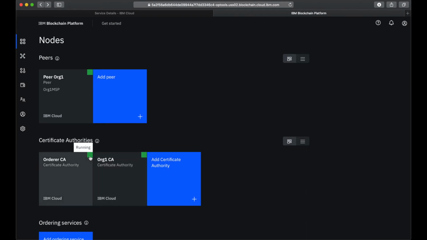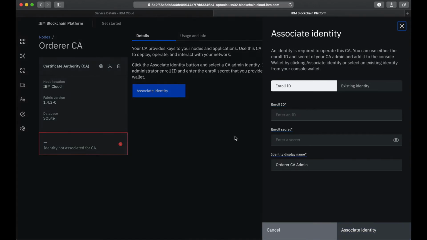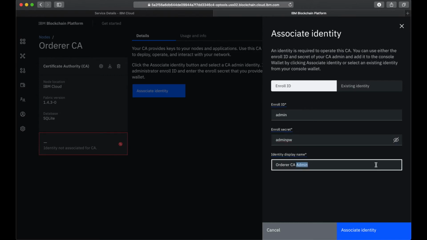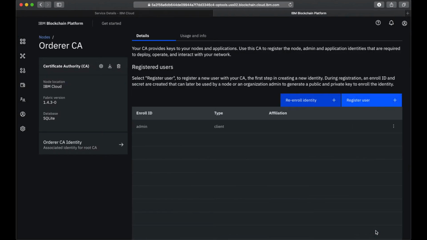Once the orderer CA is up and running, we can go in and register the admin identity. So let's associate the identity called admin with an enroll secret of admin pw. Let's give this identity a display name of orderer CA identity and click associate identity. Once that's done, we can use the CA to register the users for orderer admin and orderer 1.